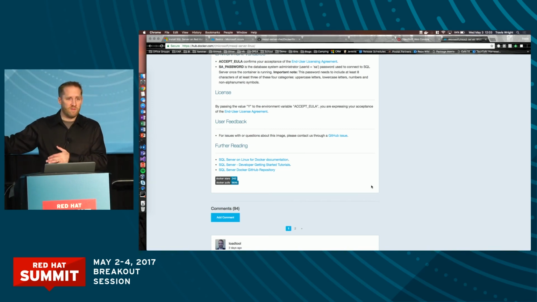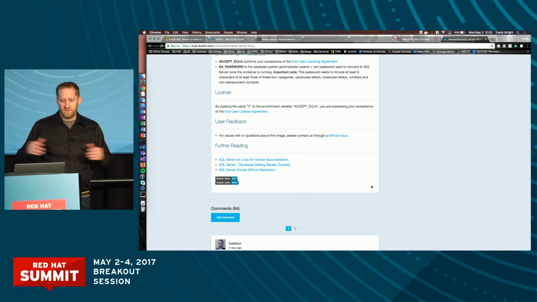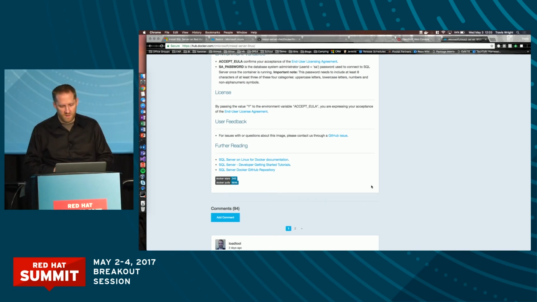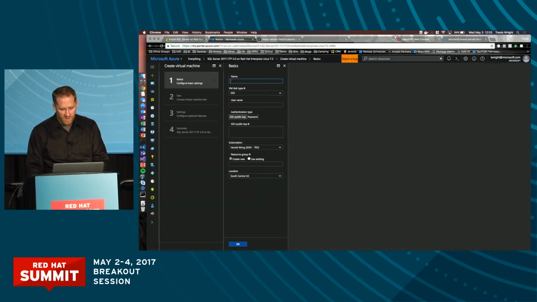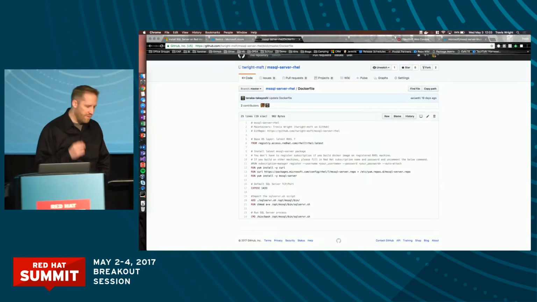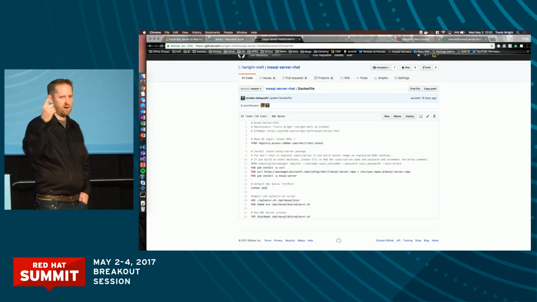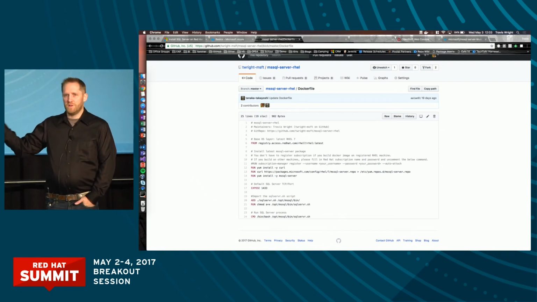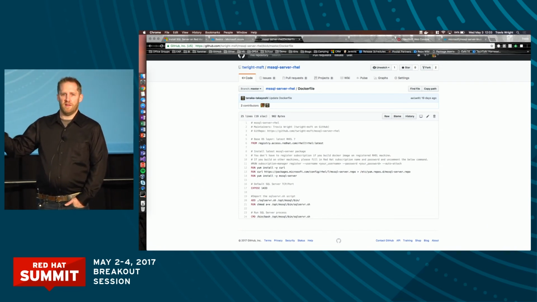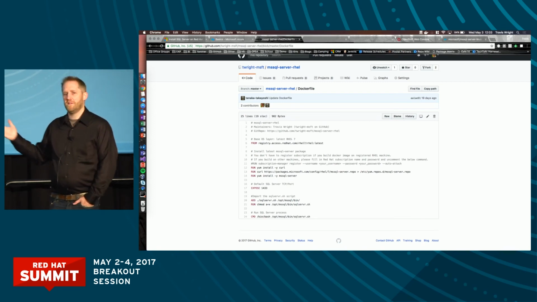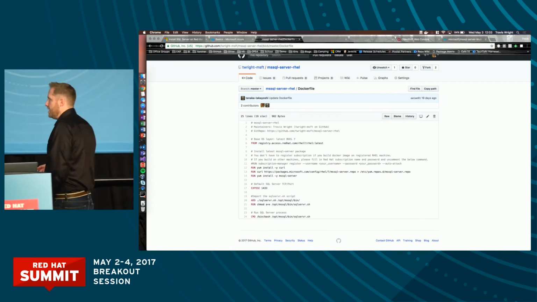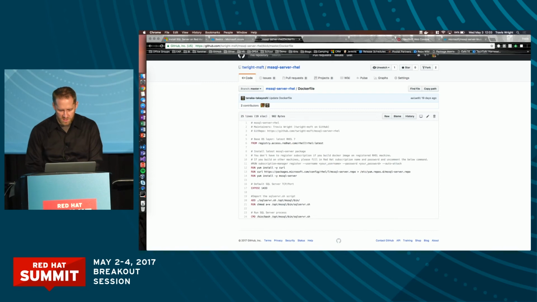Publishing an Ubuntu-based image up to Docker Hub is really easy because there's no license, there's no lawyers. You just push it up there, right? But with RHEL, we have to be a little bit more careful about things. So I can't push a RHEL-based image up to Docker Hub, but I can push a Dockerfile up to my GitHub repository. So if you go to my GitHub, you can find a Dockerfile that will show you how to build a RHEL-based container image.